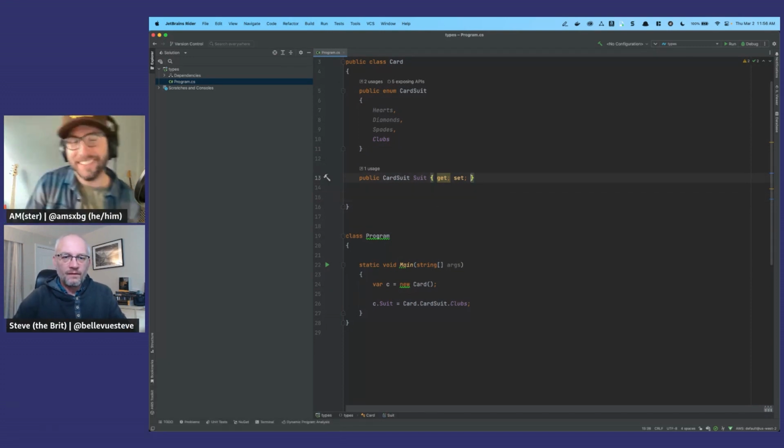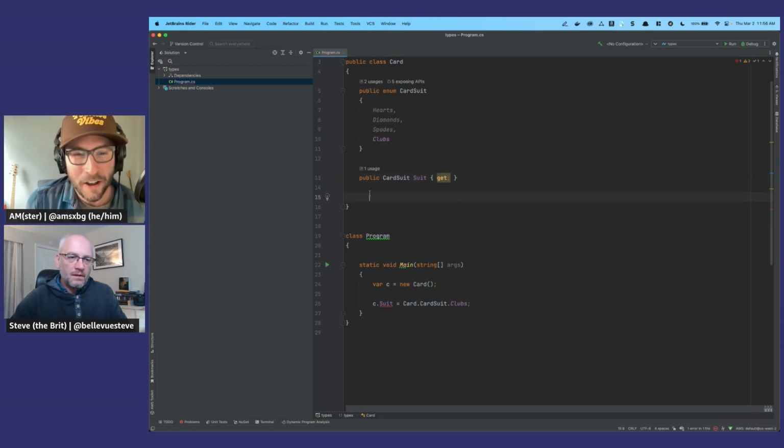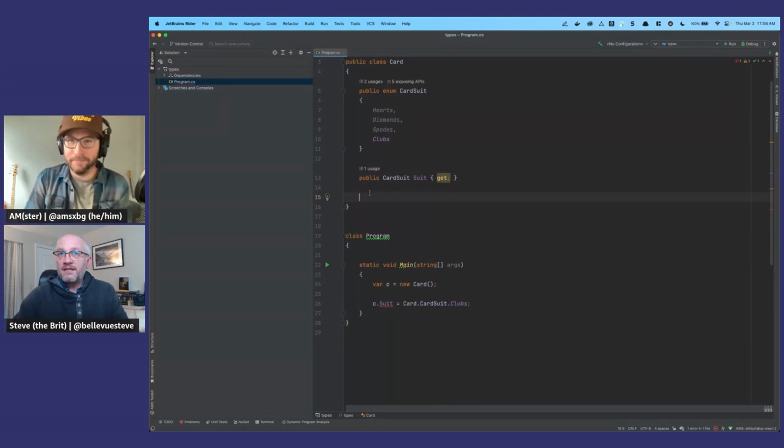I love it. I'm going to take the setter away. All right. So now we can't set the suit directly from outside. Once the card's been created, tough, right? We can only read it.